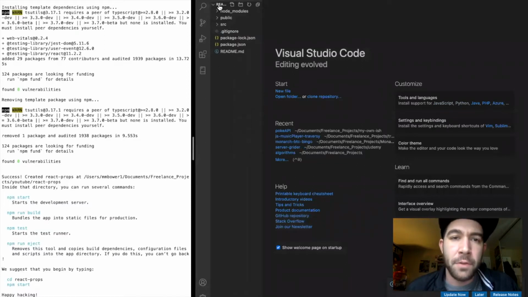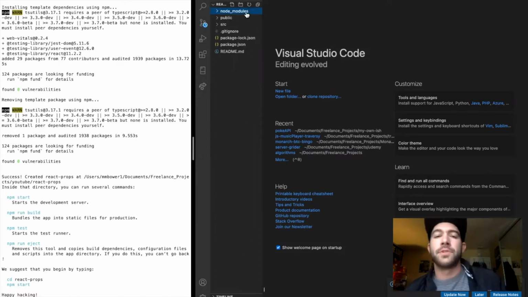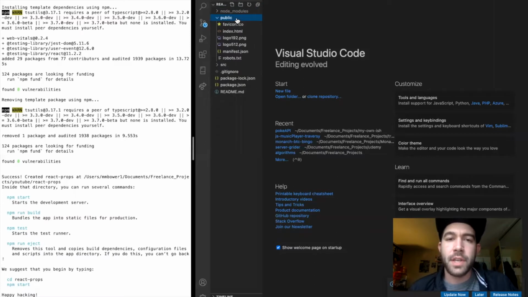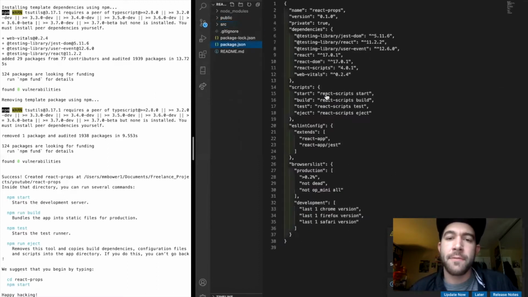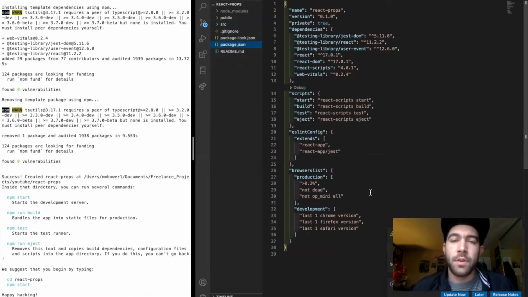Okay, so I have my folder inside Visual Studio Code here. I have node_modules, so I can use React node module packages. The public folder connects my HTML to the React DOM. I have a src folder here, which is where all the React code goes. .gitignore is for ignoring files, and package.json is the list of node module packages that you want. So we're using React here.